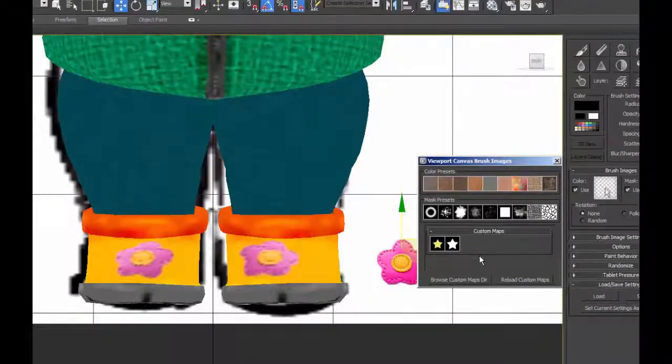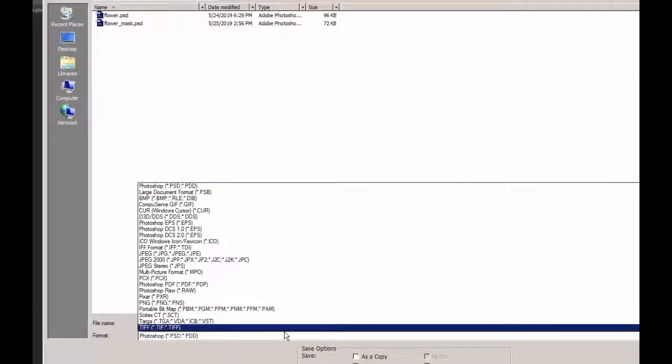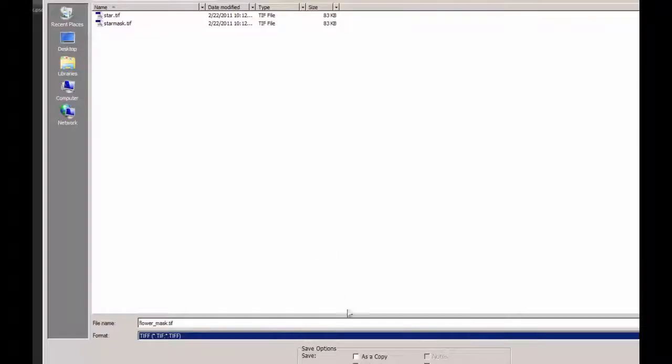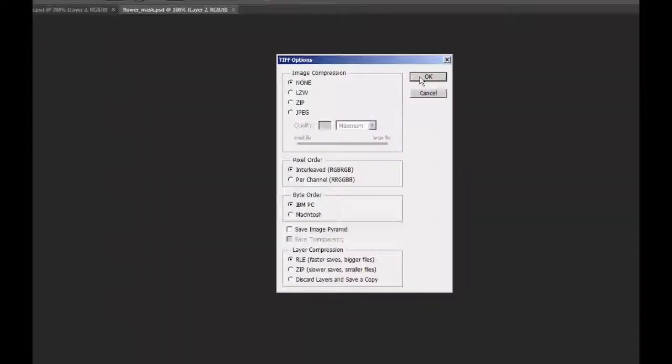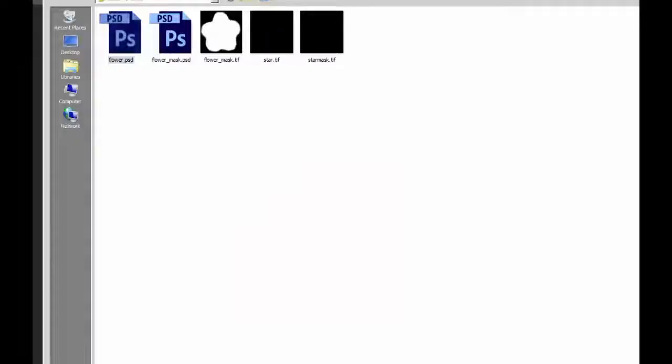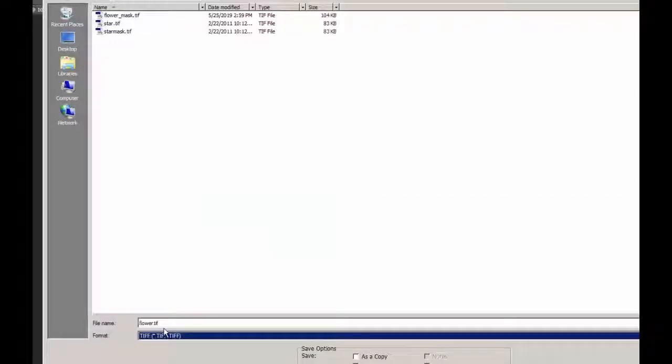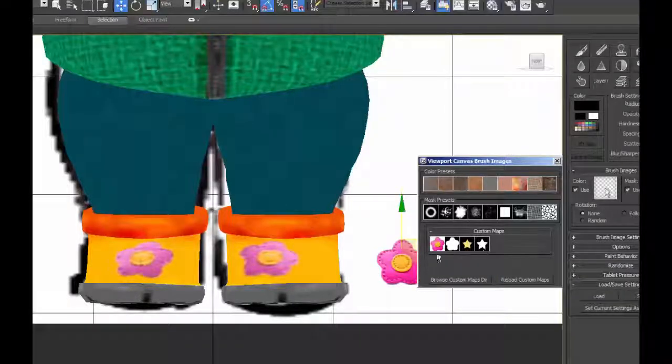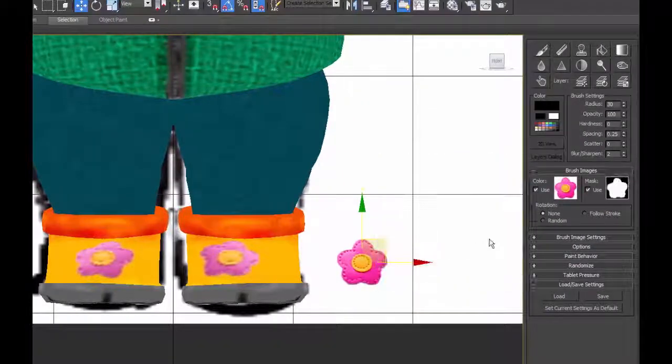Oh, it's not working. So we'll try saving these as TIFF instead, because it looks like that's what they're using for these ones. So we'll do a flower mask, say OK, and then open up the flower. Save that as a TIFF also. Okay, now I hit reload and custom maps show up. So I'm going to pick the flower and I'm going to pick the mask I made.